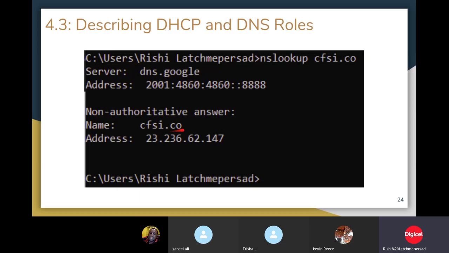You see name cfsi.co. This is my host name that I looked up, and the address pairing that came back was this IP address here. So basically, if I want to connect to this website or this domain, my laptop or my browser will connect to the server with this IP. So that's what DNS does. It performs this translation between a human-readable domain and a machine-readable IP address.